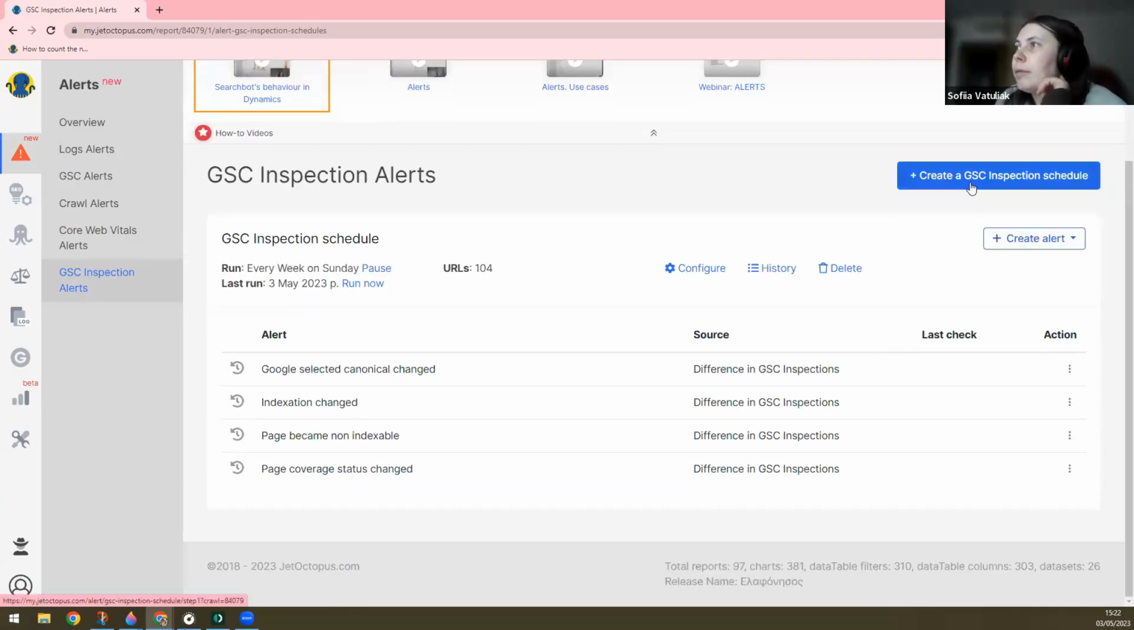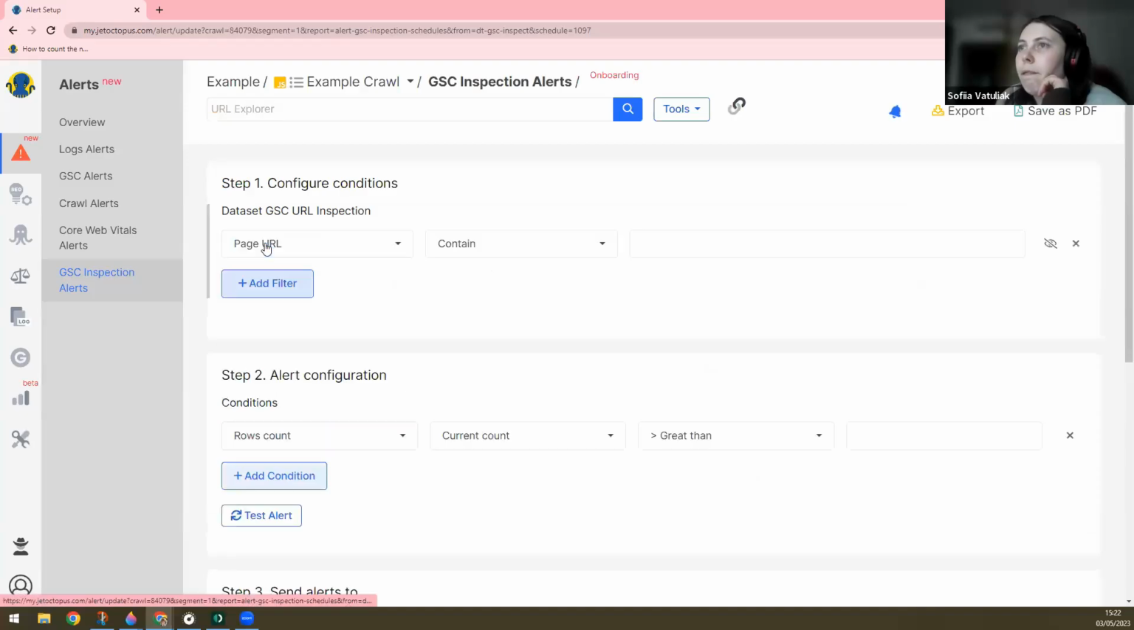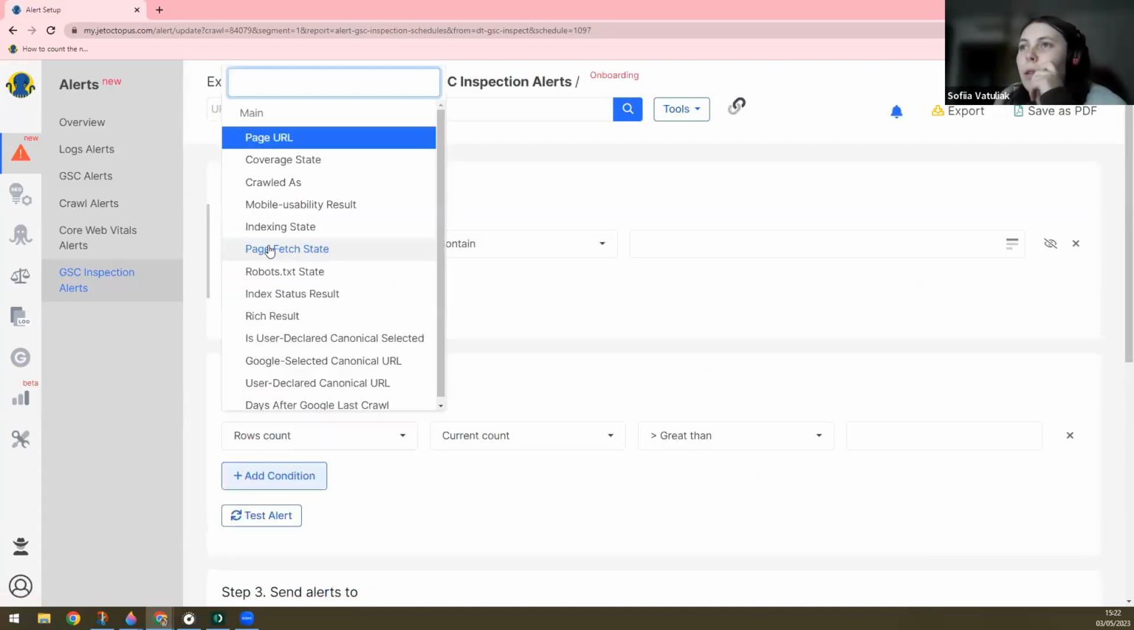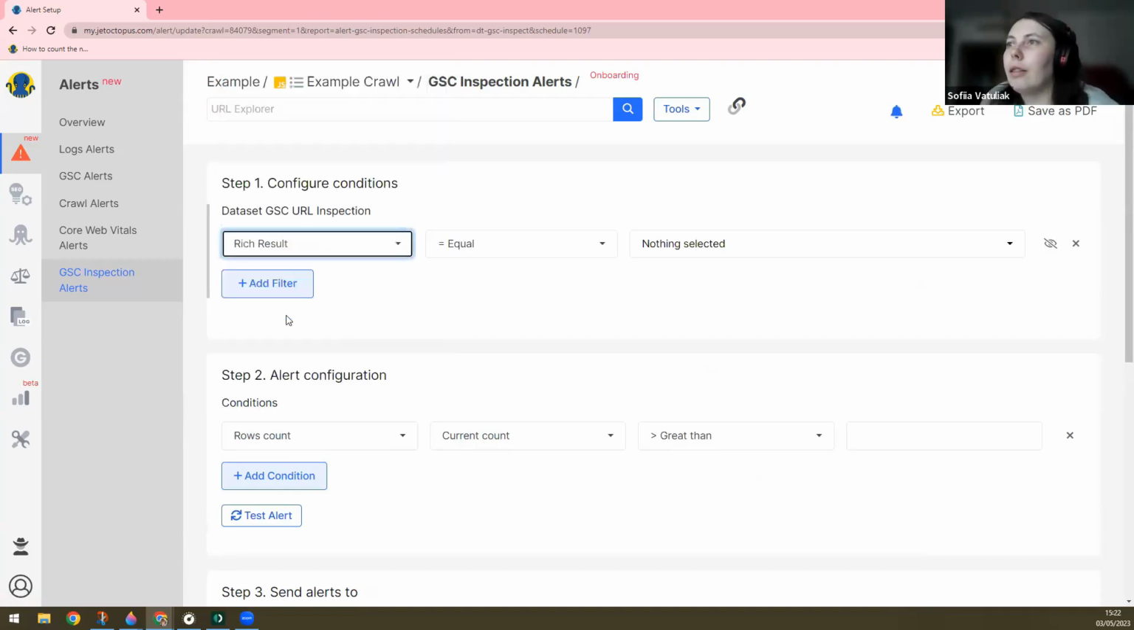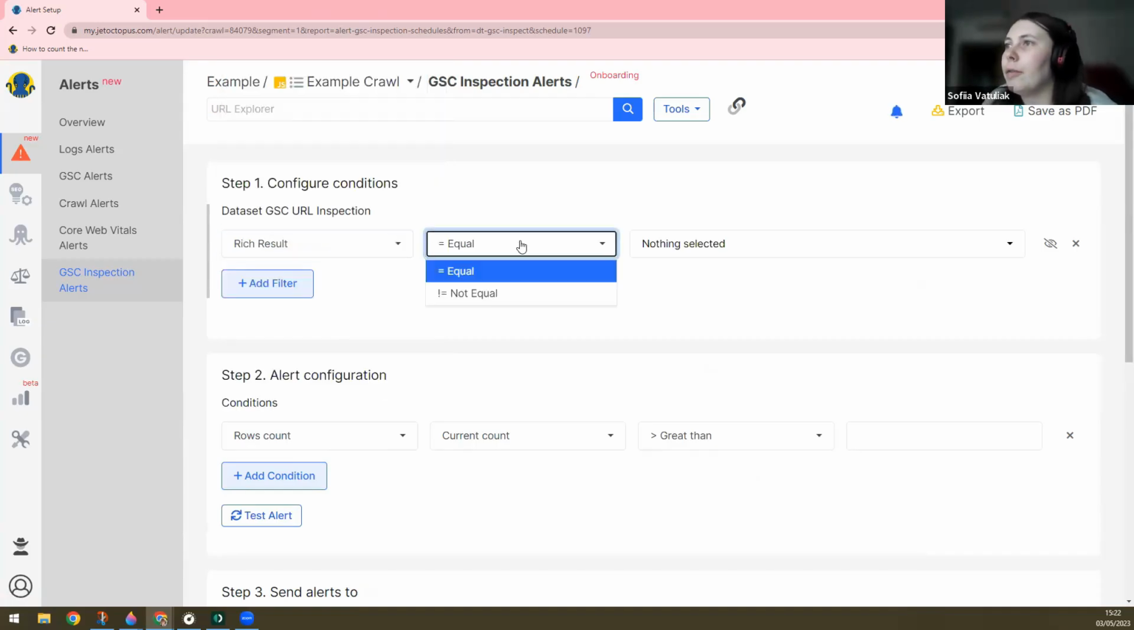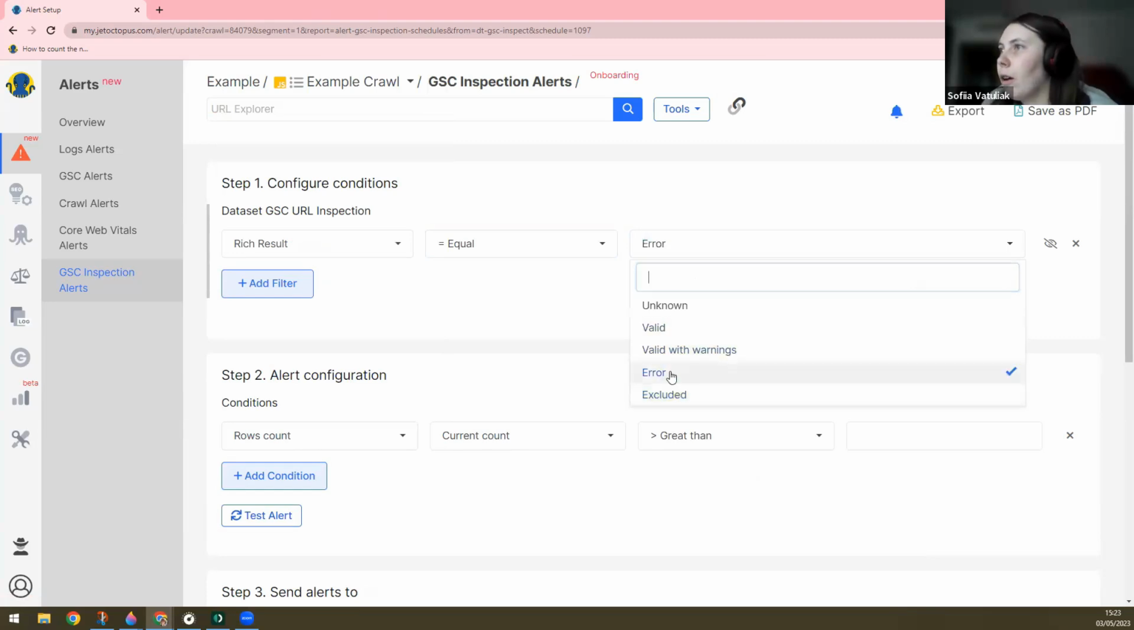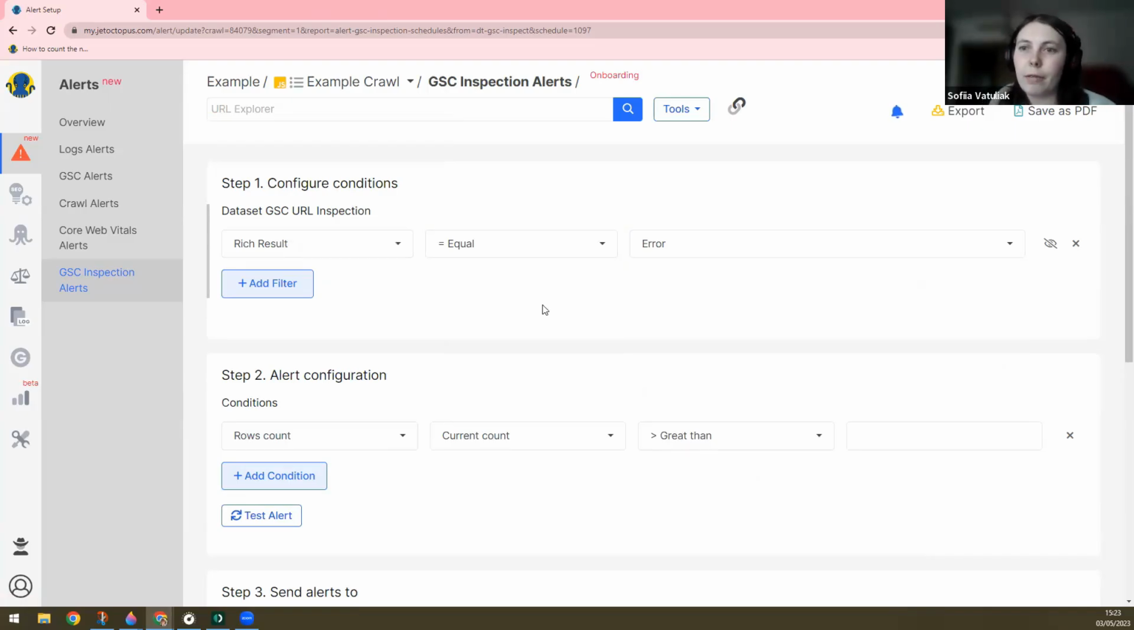Let's create an alert. For example, let's create an alert for structured data. Which results equal error. This alert will notify you if some pages on your website have errors in schema markup. As for me, it is very important for e-com websites, for real estate websites, news, and so on.